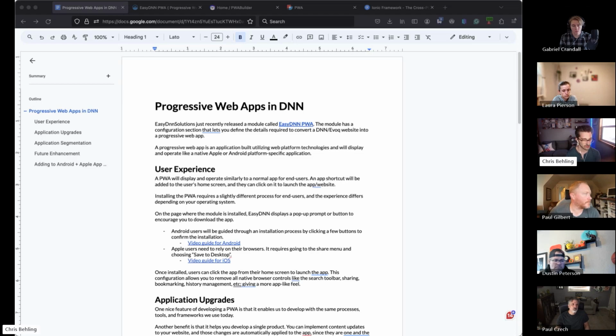The user experience also varies a little bit between Android and Apple. I think Android has been a bigger fan of PWAs, and they have a more cohesive user experience for installing it. Apple, from what I was reading, they were not a big fan of it early on, and so there's not a great user experience for installing it.